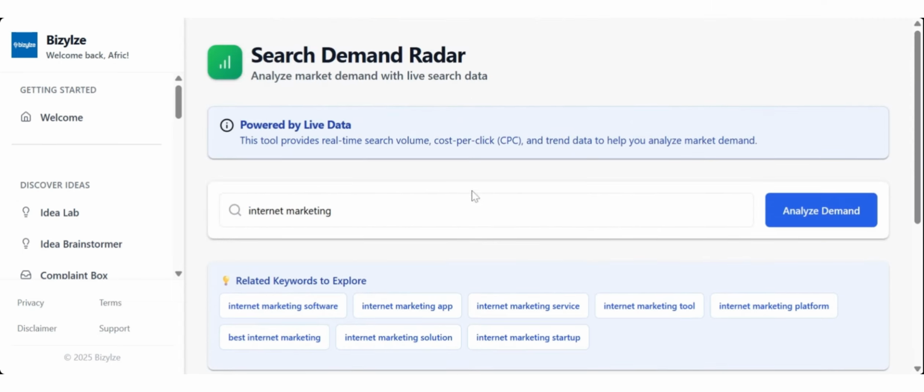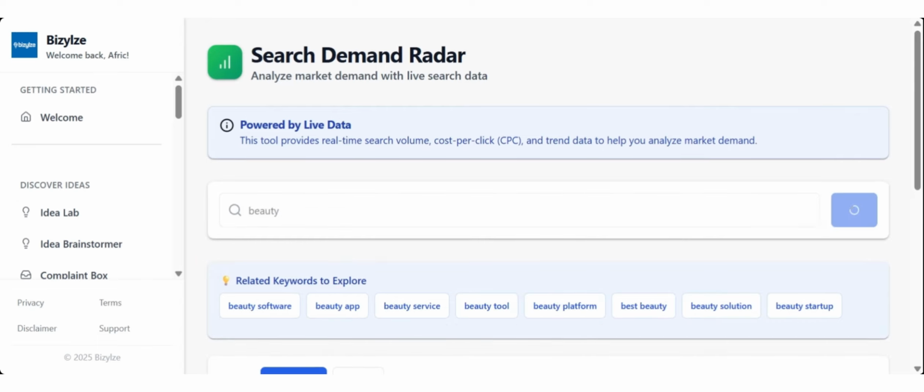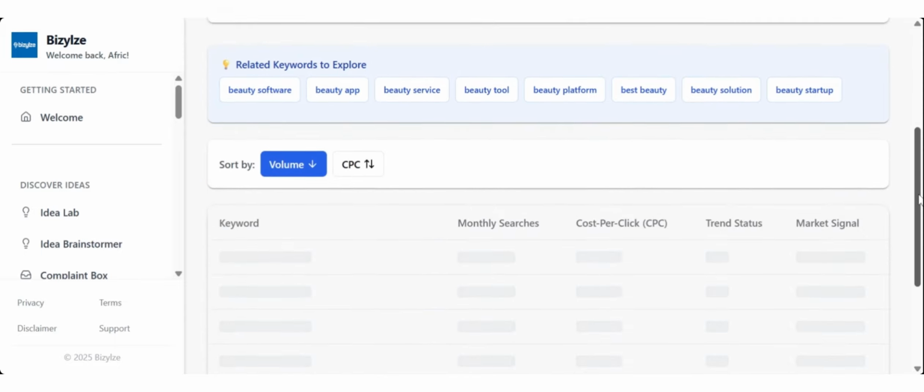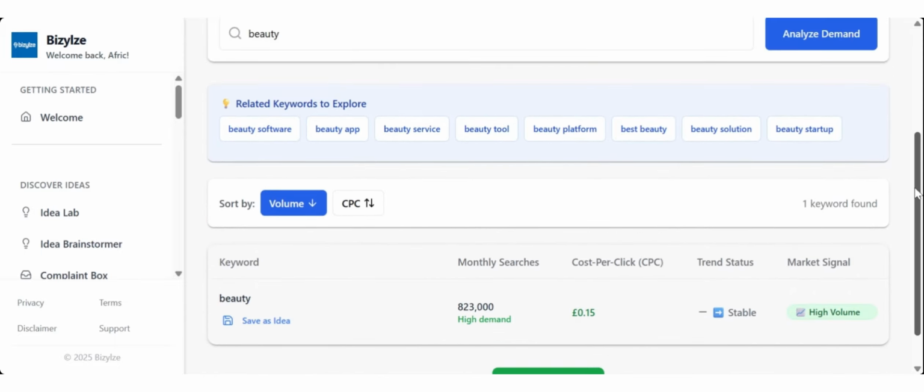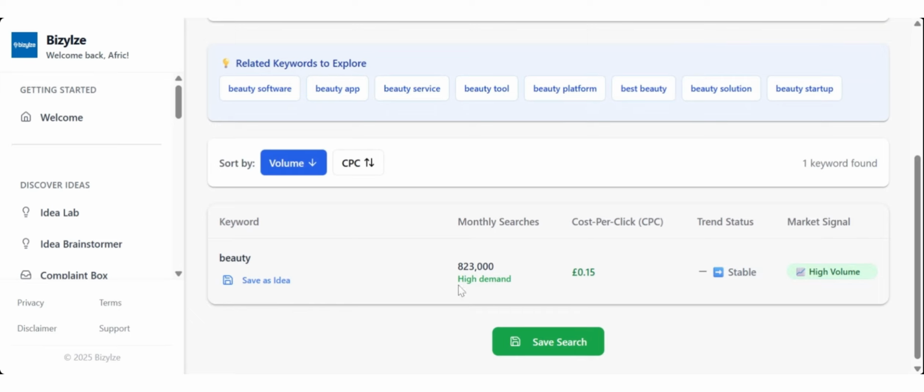Let's say I wanted to go into the beauty space. You can put beauty here, just to say I want to go into the beauty space, for example. I can also search. With this one, it says there's high demand, but the trend is stable. It's not declining.